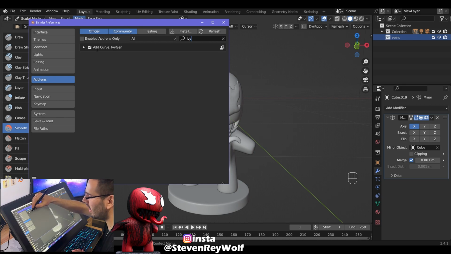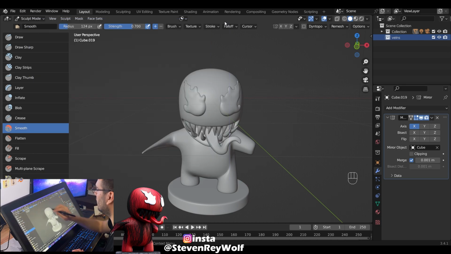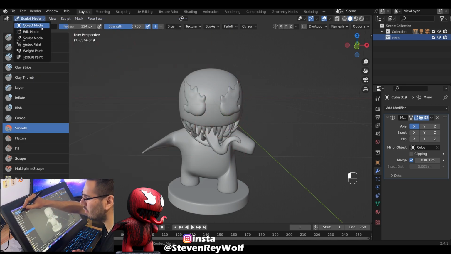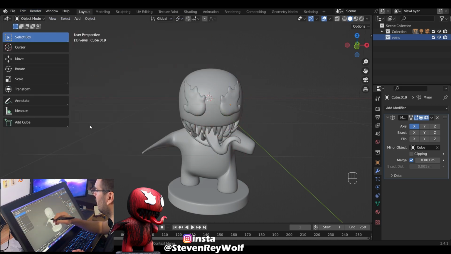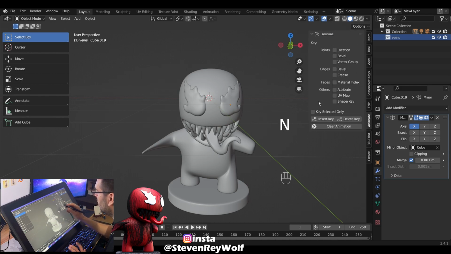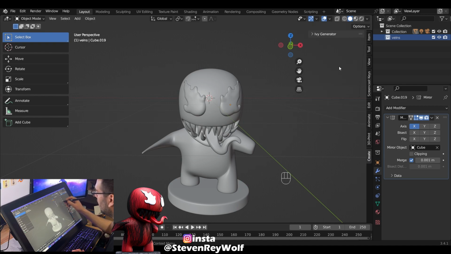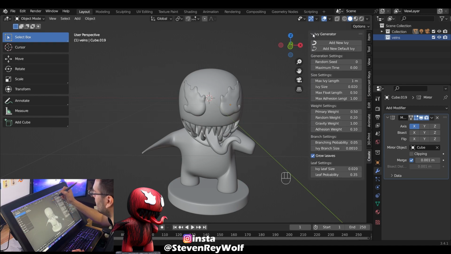So make sure you have IvyGen enabled. And once you do, go ahead and exit. Make sure you leave sculpt mode and go back into object mode. Hit N on your keyboard to go into the side panel. And then go down to create. And then make sure IvyGen is opened.